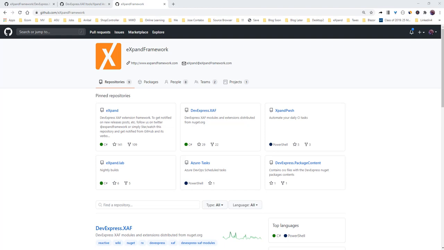This week we will review some of the modules from eXpandFramework. I got a lot of requests for this, so that's why instead of going forward with the built-in DevExpress XAF modules, we will review a few of the eXpandFramework modules this time, and then we'll come back to the other ones. If you have been developing with XAF for a long time, you definitely know eXpandFramework. If you are new to XAF, I definitely recommend you check it out.